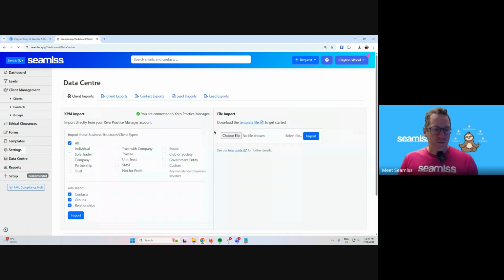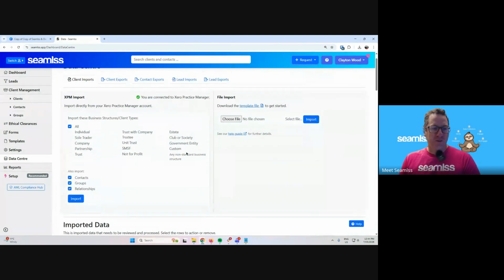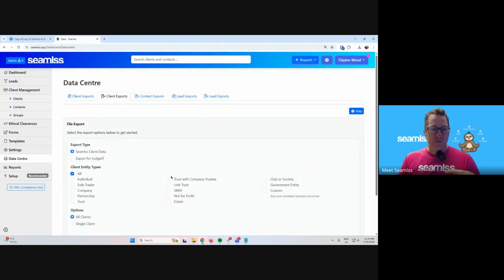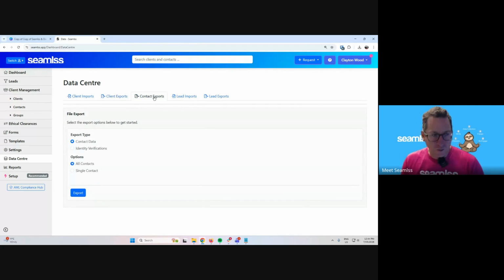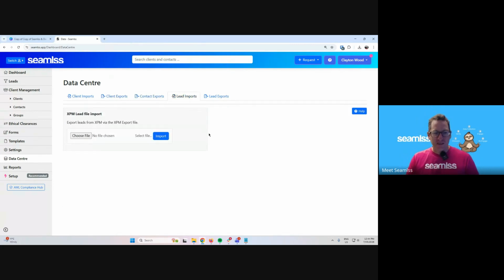Data centers where you can import data from XPM, or you can export your clients to other apps via CSV. Your contacts can also be exported. Leads can be exported. A lot of people will export the leads and then triage them through that process for reporting.